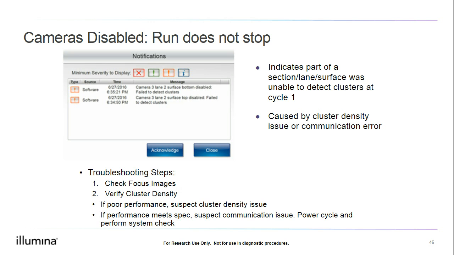To troubleshoot, first look at the focus images to verify clustering and the cluster density. In the camera sections not affected by this error, check that the cluster density is in the appropriate range. If the density appears higher than expected, the camera disabled could be related to overloading. If the cluster density appears normal, then a communication issue is suspected.